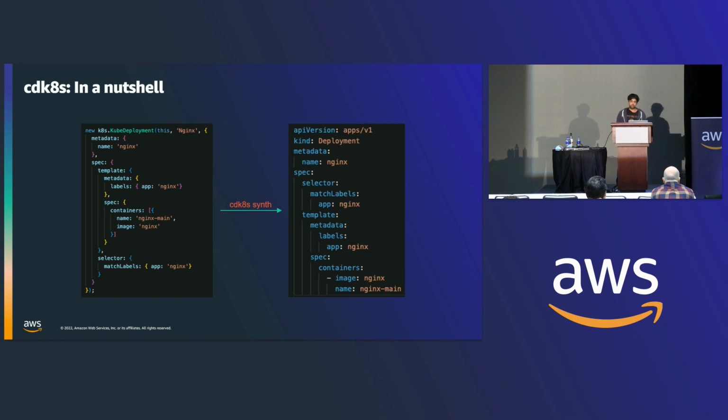cdk8s is actually built on top of JSII and constructs, which is the underlying technology of the AWS CDK. If you're familiar with it, we extracted a lot of the core technologies from the AWS CDK and implemented them on the Kubernetes domain.